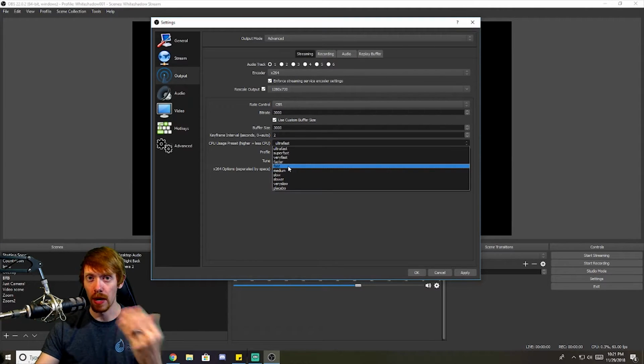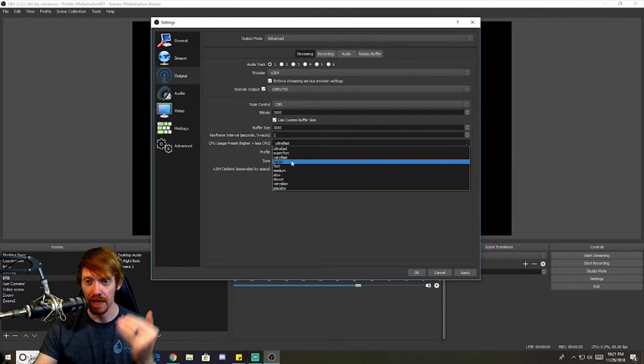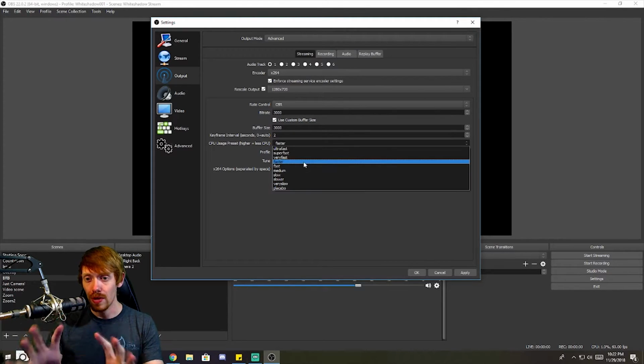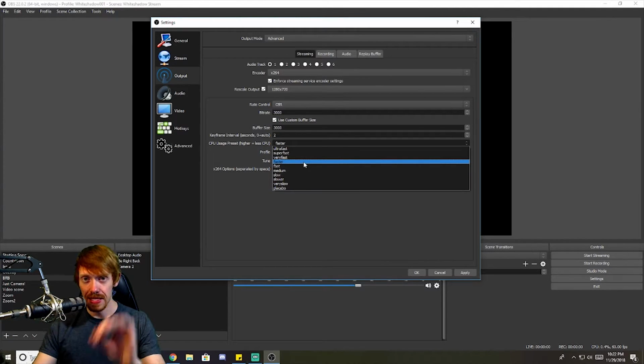So what I use for my Ryzen 7 1700 is the faster CPU preset. This offers a pretty good balance between decent quality and decent performance at the same time. But what each one of these things do is this.